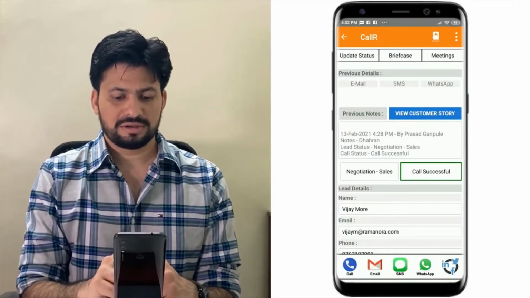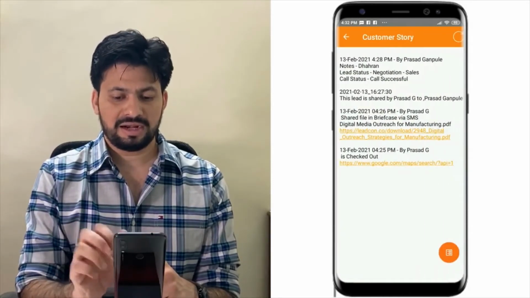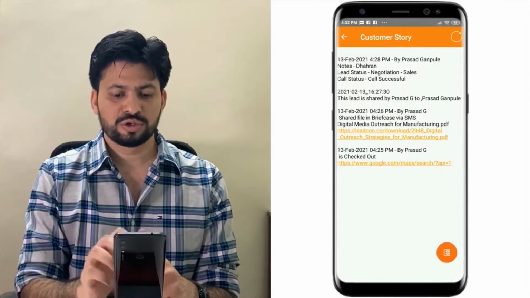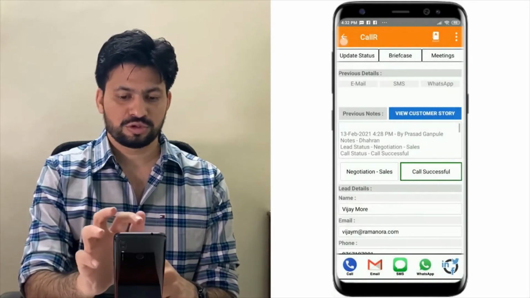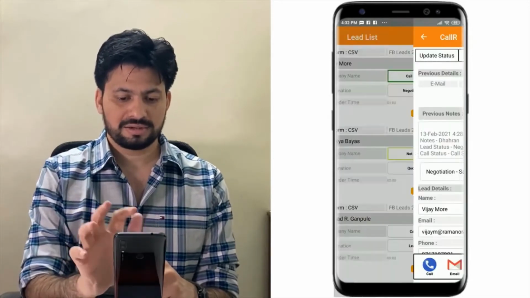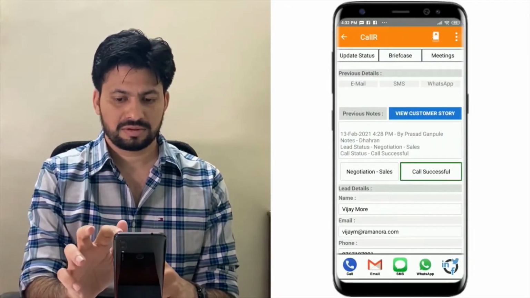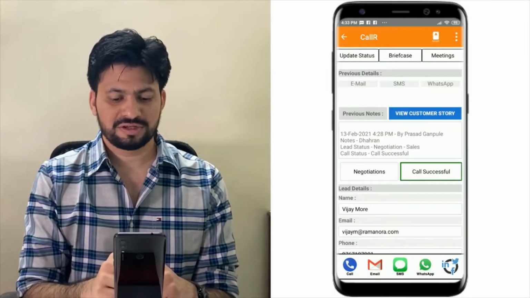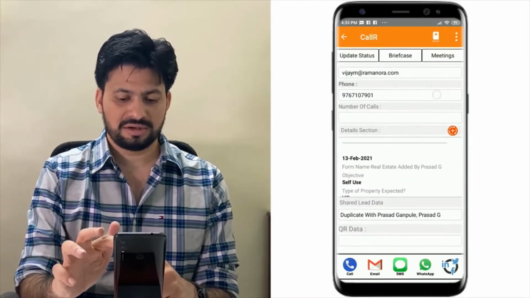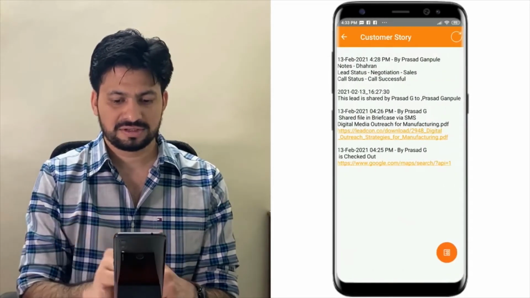Now the other element that I would say is that this data can also be seen under the customer story. So what I'm going to do is I'm just going to go back. I'm going to refresh lead data. So once I refresh the lead, all the data is now updated and in front of us. Okay.